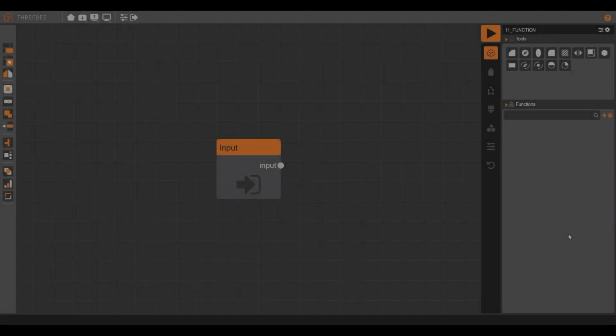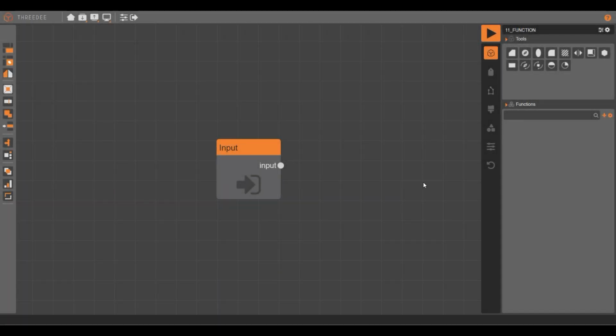In this lesson, we're talking about how to make functions in Threedee. Functions are parts of or complete projects that can be used in another project. So, for example, when you model a window and you want to use it in other projects, in other buildings, you can model it once, make it a function, and export it, and then import it into another project and use it.